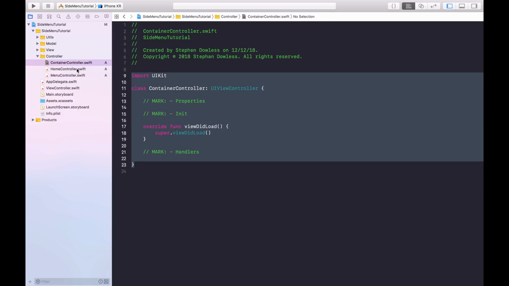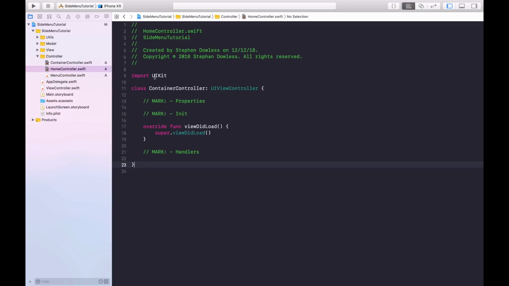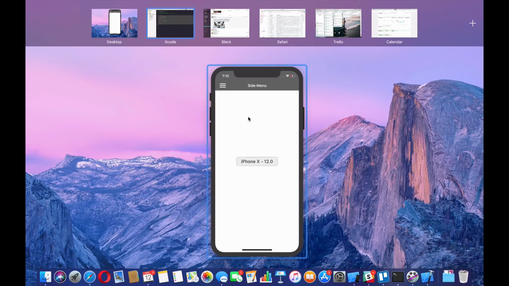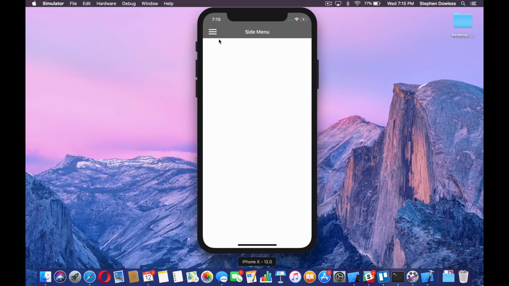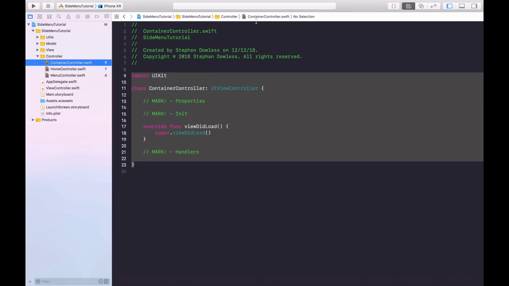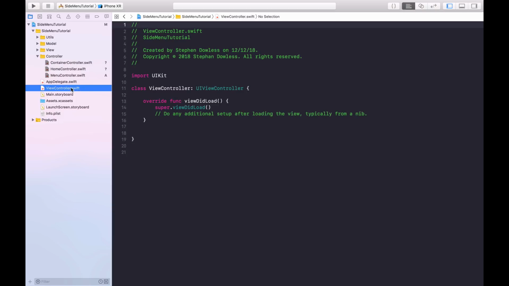We can go ahead and copy and paste this and just go ahead and paste it in there. And this is going to be our home controller. And then this is going to be our menu controller. So I'll explain the theory here. So essentially we have this container controller and we are going to be sort of embedding these 2 controllers here, home controller and menu controller, into that container controller. So right now this is the home controller, this is what you see, and then we press this button and then that's the menu controller there. And it makes it a lot easier if you sort of nest your controllers in this way to do this side menu task.